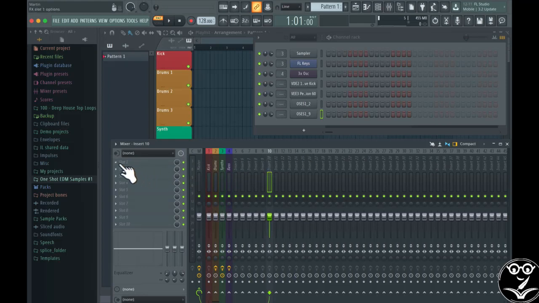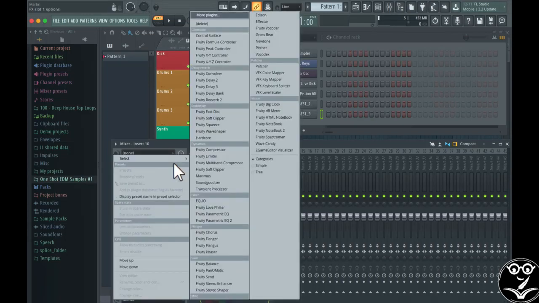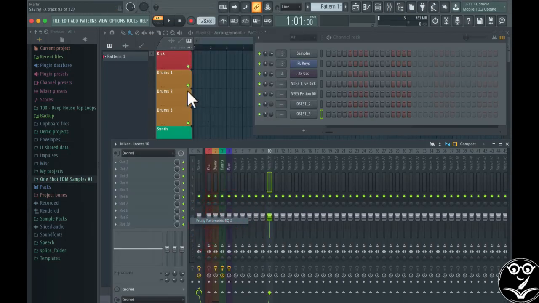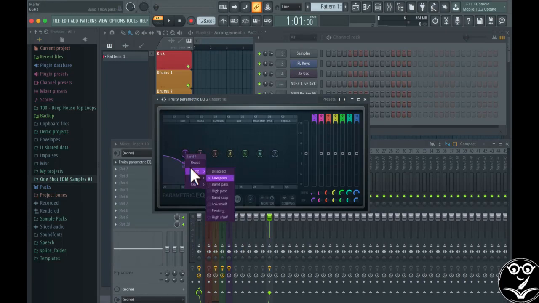I use that because I want to get rid of, let's say, low end, or I want to get rid of high end, depending on what kind of instrument we're working with. Let's say that this sound in channel number 10 here is a bass. Then I have to go to Paramedic EQ, and I want to go to high pass. And now I can have this cut off bass sound, basically.